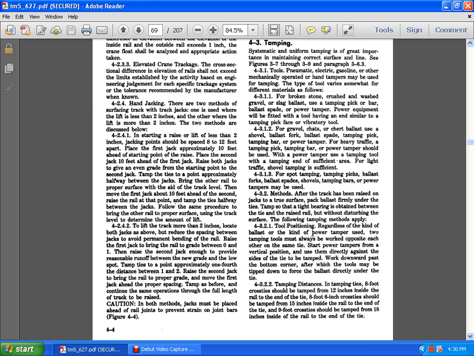4.3.2.1, tool positioning. Regardless of the kind of ballast and kind of power tamper used, the two tamper toolings must always be worked opposite each other at the same time. Start power tampers normally in a vertical position as usual. Use the tool directly against the side of the tie. Work downward past the bottom corner, after which the tool may be tipped down to force the ballast directly under the tie.